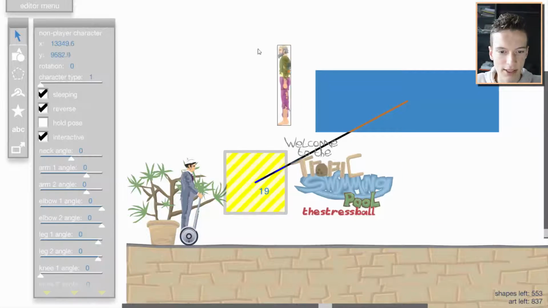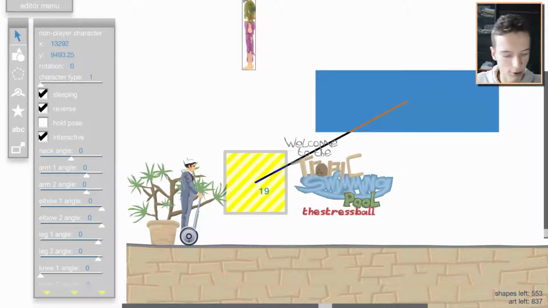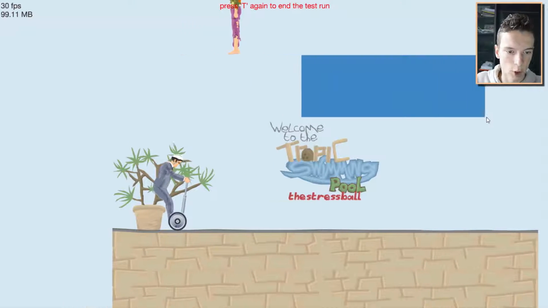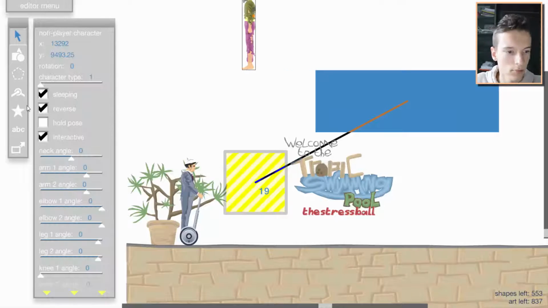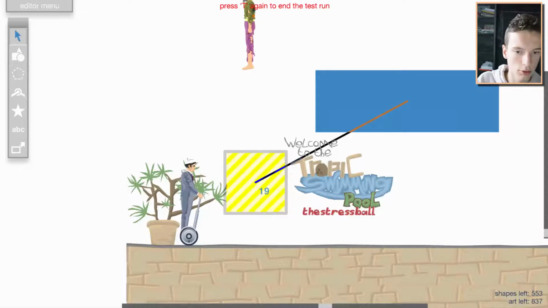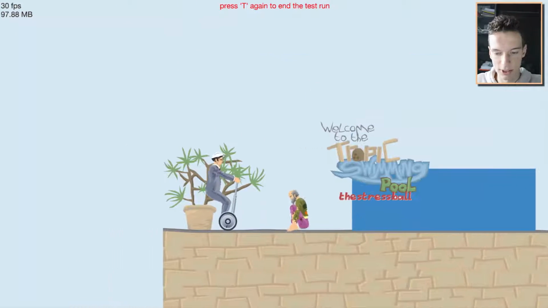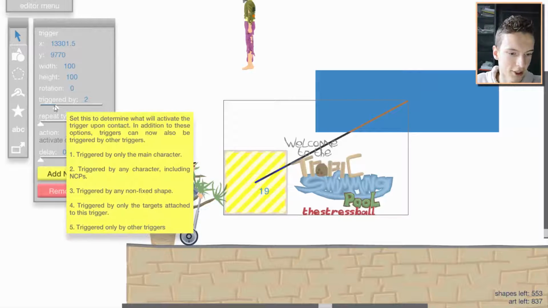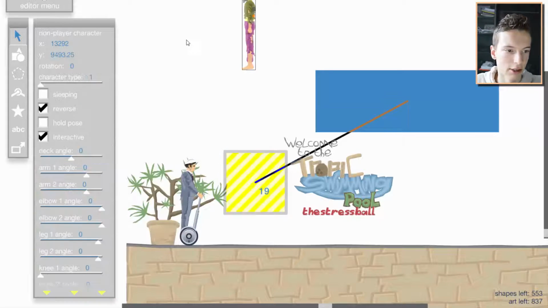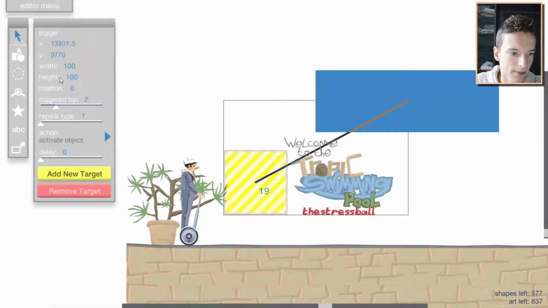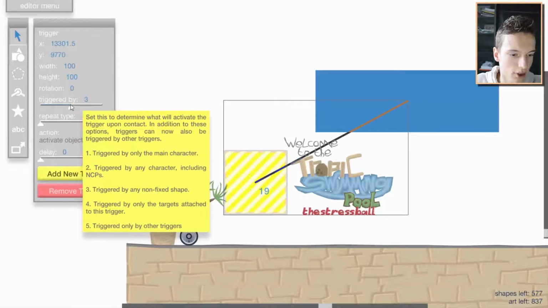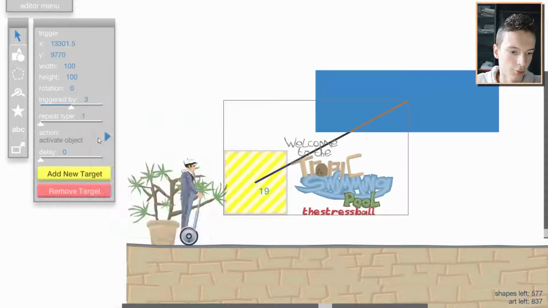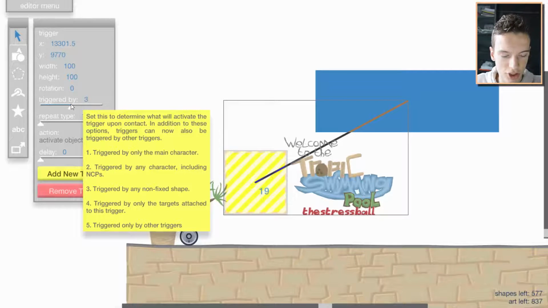Now I can change it to setting 2, triggered by any character. And now I can make this man make this shape fall. Watch. Oh yeah, wait. Non-sleeping. There we go. So now this guy is making the brick fall because it is set to activated by any character, including NPCs. And this guy here is a non-playable character or NPC.